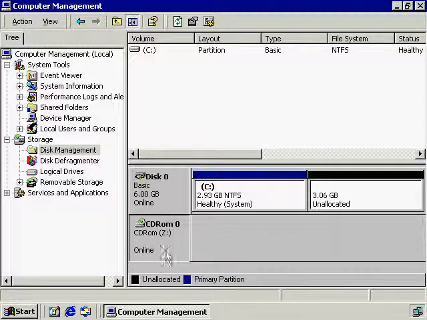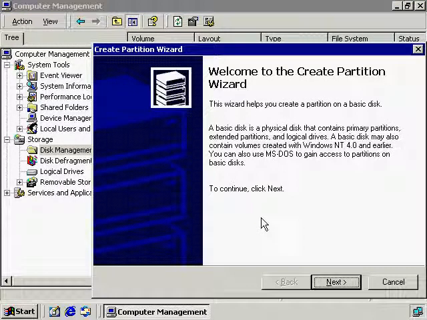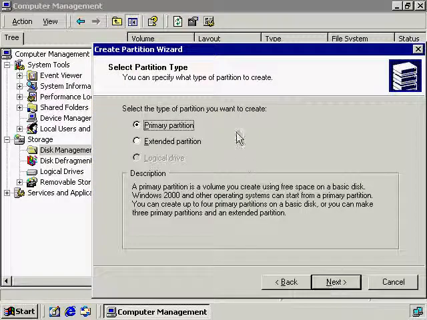Okay, so I've changed that. So we now have the Z drive letter. And the next thing we're going to take a look at is creating a partition. Now when we look at this right now, we have one primary partition. This is where Windows 2000 is installed. When we right click here and go to create partition, we have a couple different choices. We can create either a primary partition or an extended partition.